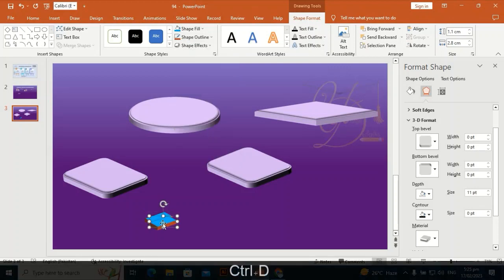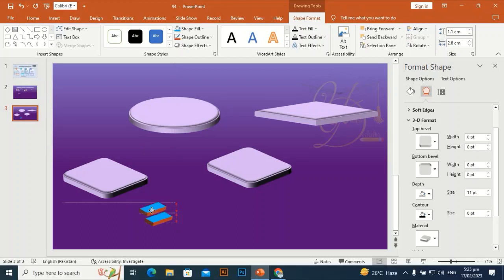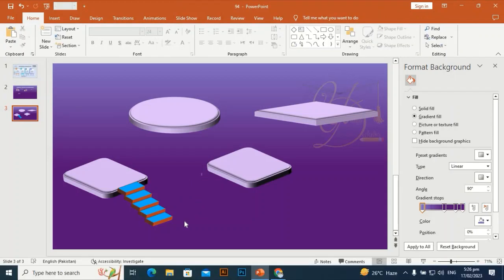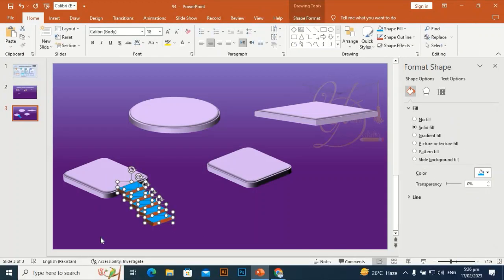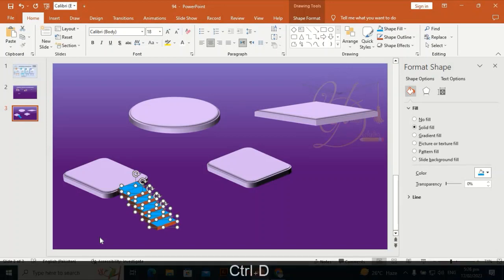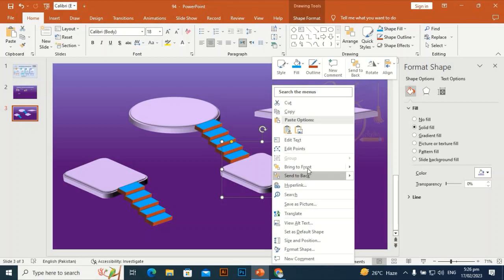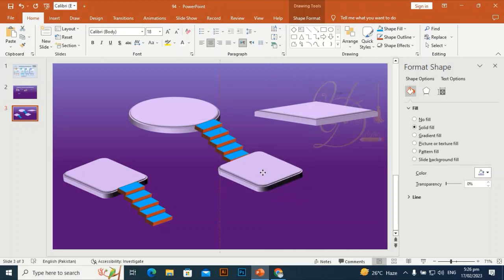Yes, Control D to duplicate it and place it here. Again, Control D to duplicate it, and place it here. Okay, let me Control D to duplicate it, select all, and place from this panel committee to the next third one panel committee, and bring to the front. This deck, bring to the front and place it here. I think it's okay.